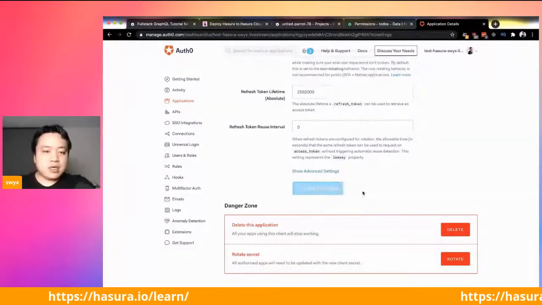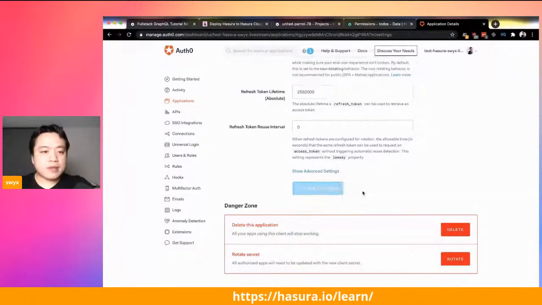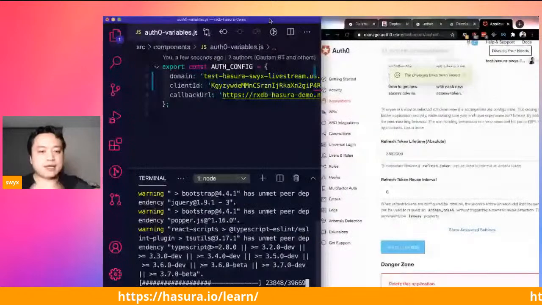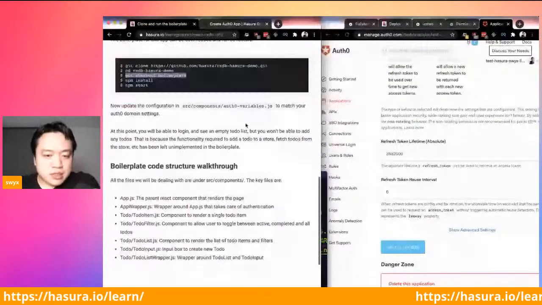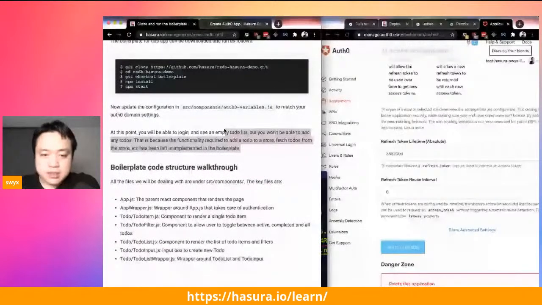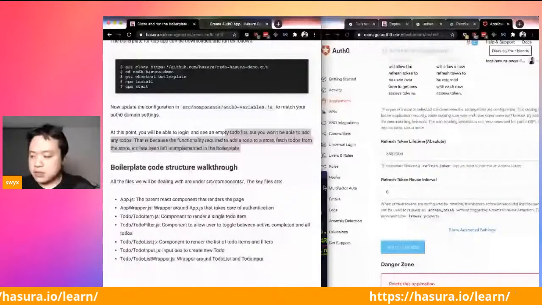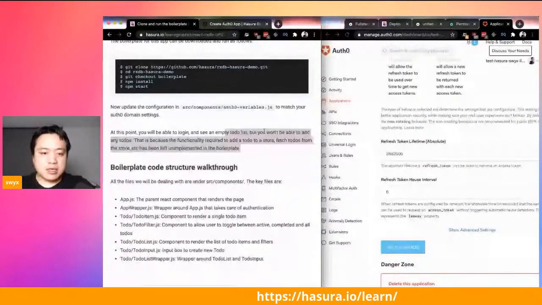Okay. My Yarn install is very slow. At this point, I'll be able to log in and see an empty to-do list, but you'll be able to add any to-dos. Yeah. It's taking so long to download. So I think it's kind of done.